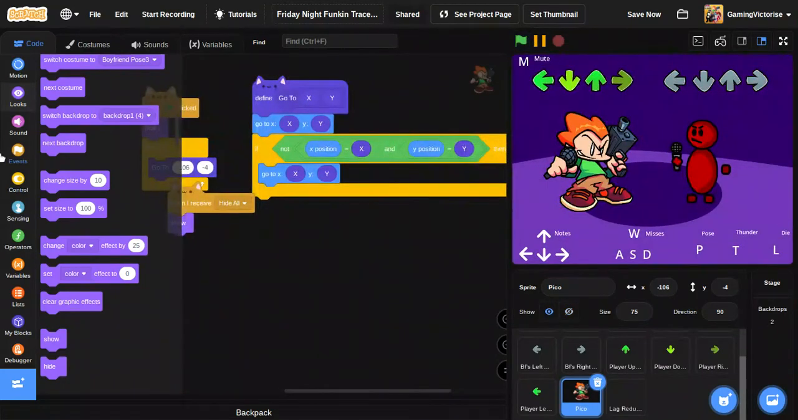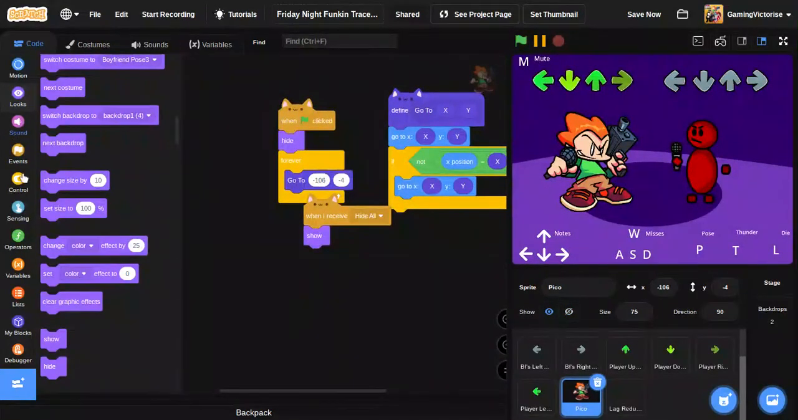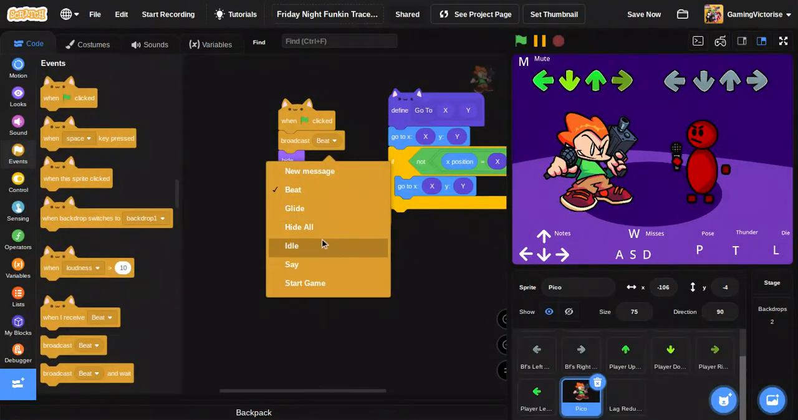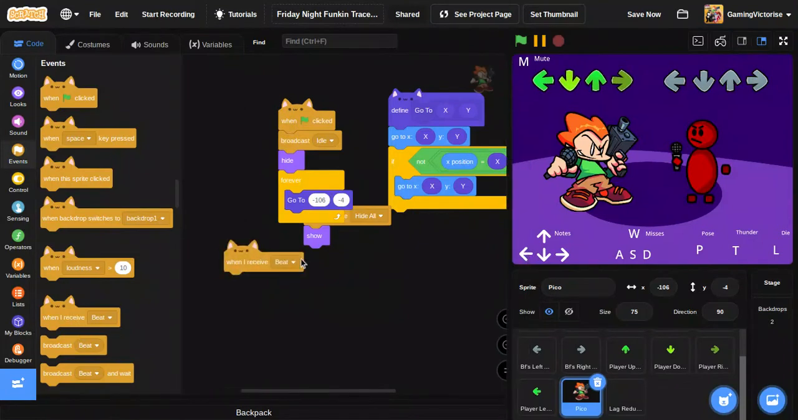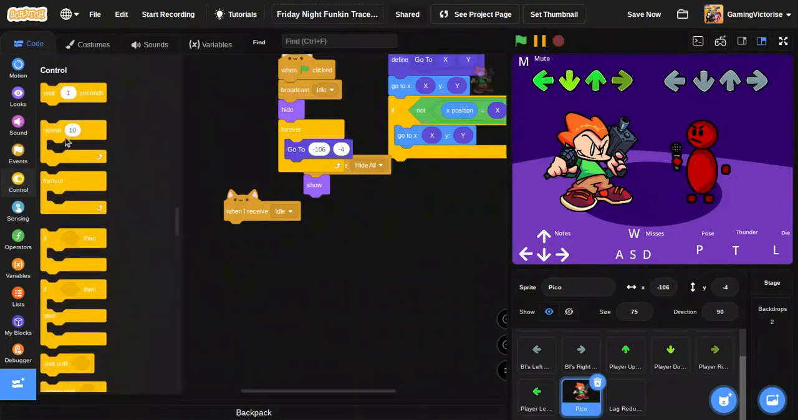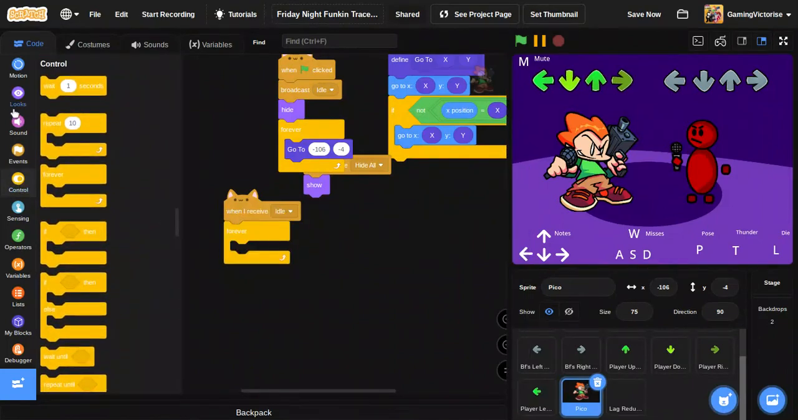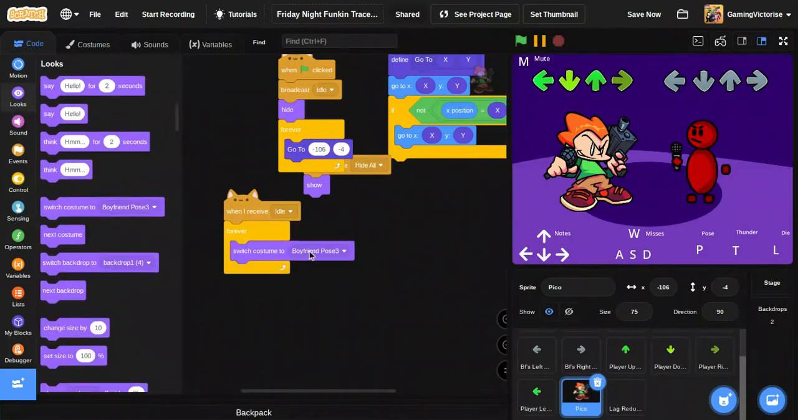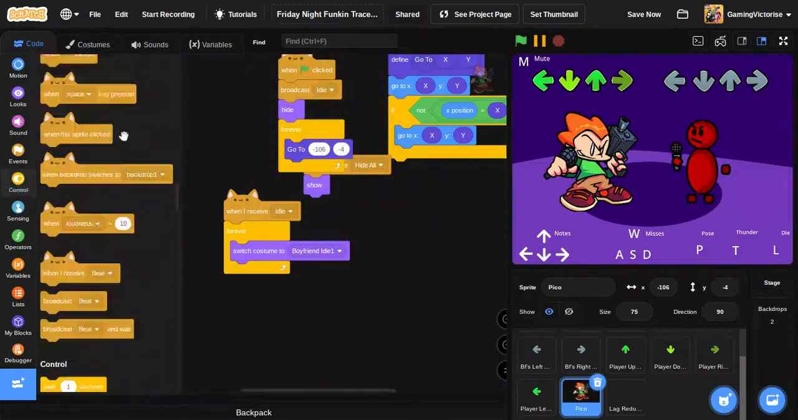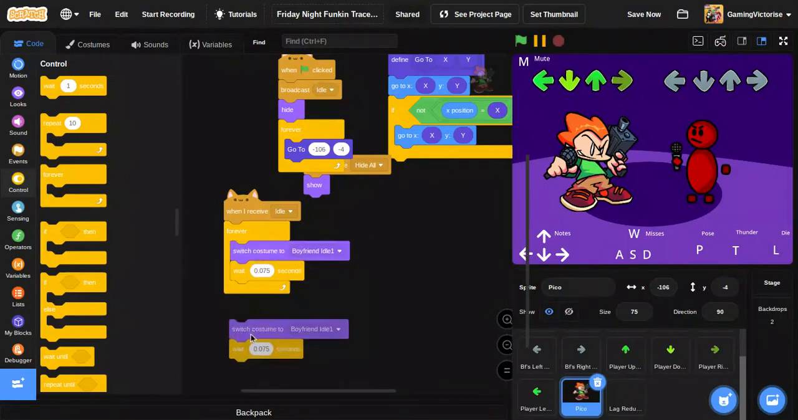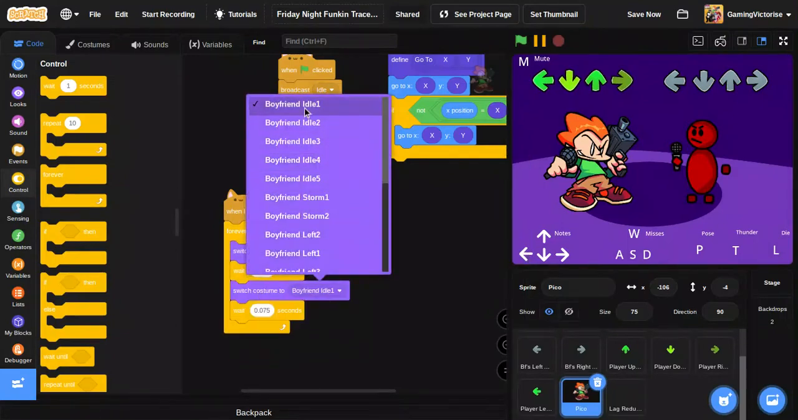Alright, now it's time to get the animation. So when green flag clicked, we wanted to broadcast idle again. And when I receive idle, we wanted to do the idle animation from part 2. To make this work, we're gonna have to grab a forever, switch costume to boyfriend idle 1, wait 0.075, switch costume to boyfriend idle 2, and all the way.